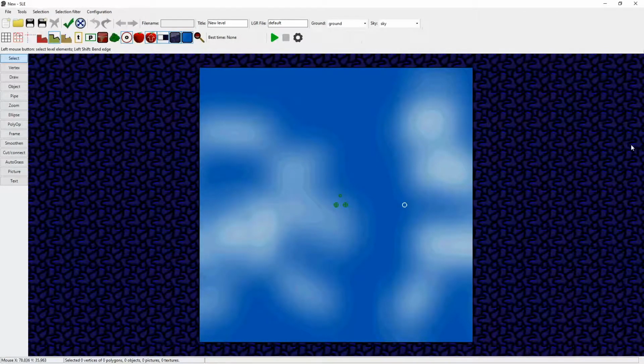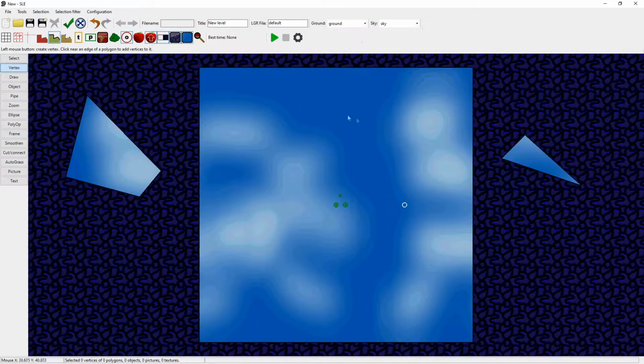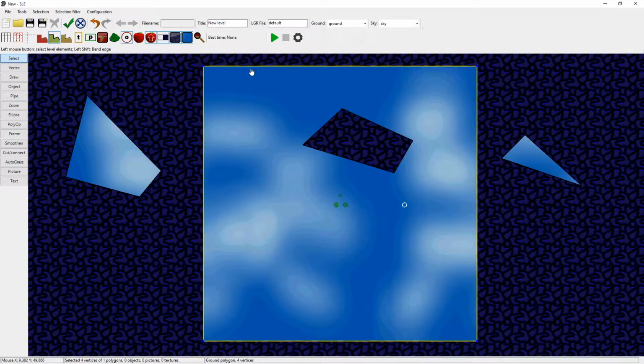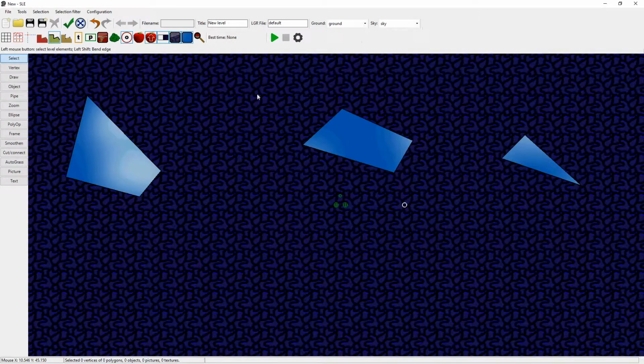Just to show one thing. This is the default level, and don't think of it as a canvas. It's just one polygon with 4 vertices like this. So levels are just made of polygons, and there's nothing special about this polygon. So we can delete this and use this one instead, or whatever.